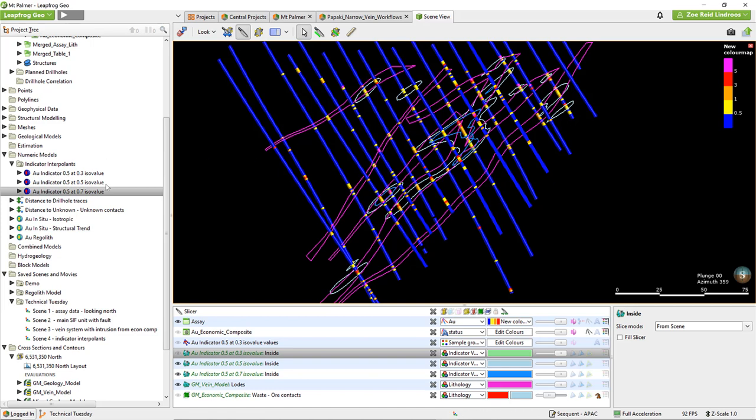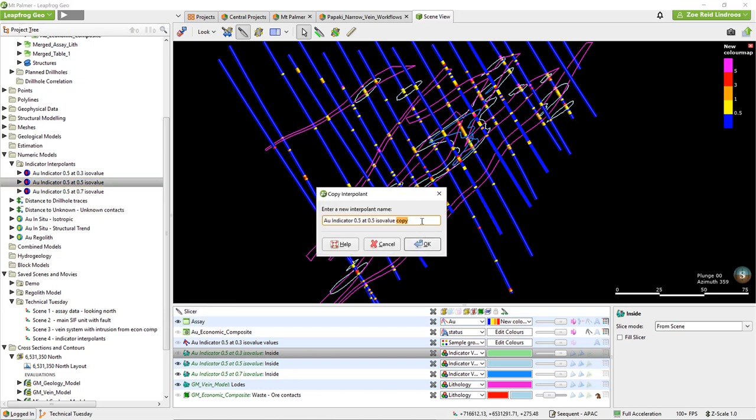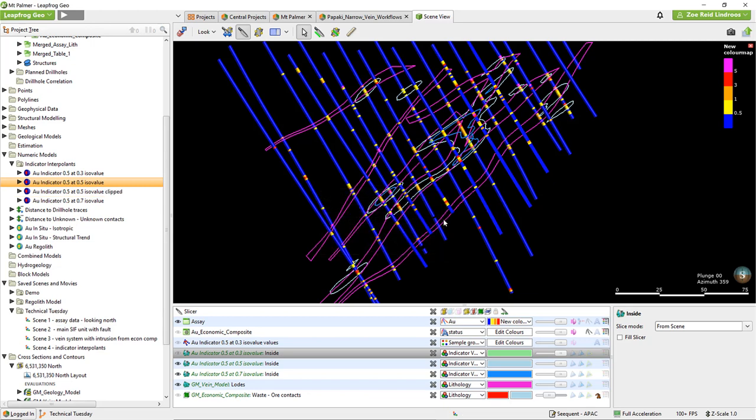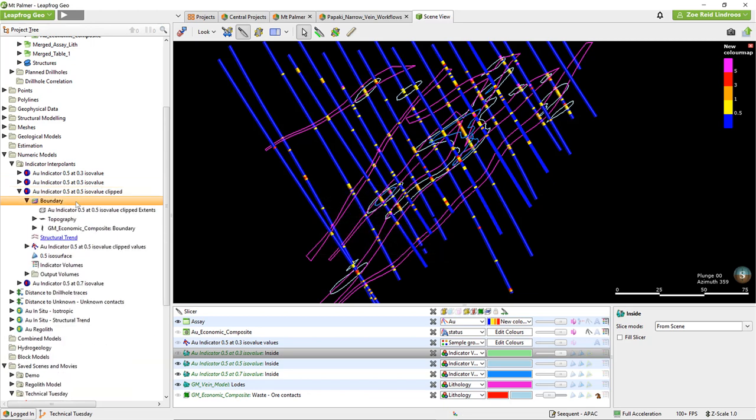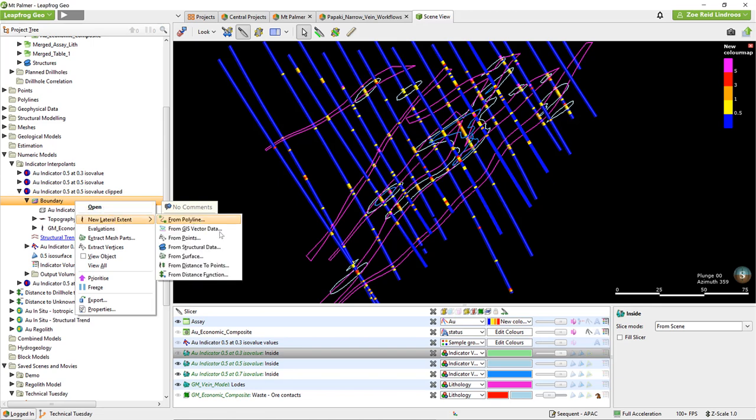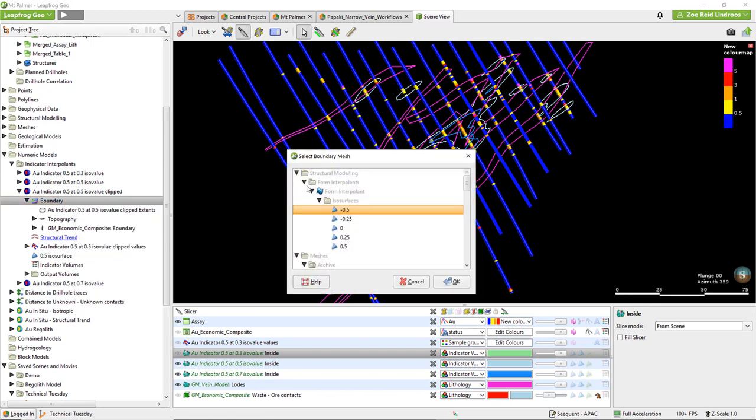I'll make a copy of the 0.5 ISO value, and we're going to call this one clipped. In the boundary, I can then add in a new lateral extent from surface. And I'm going to choose the vein system from my geological model.